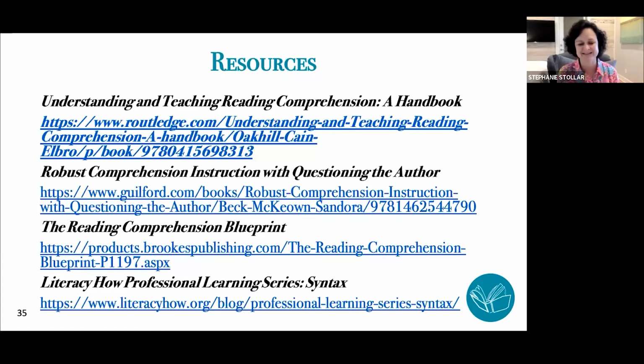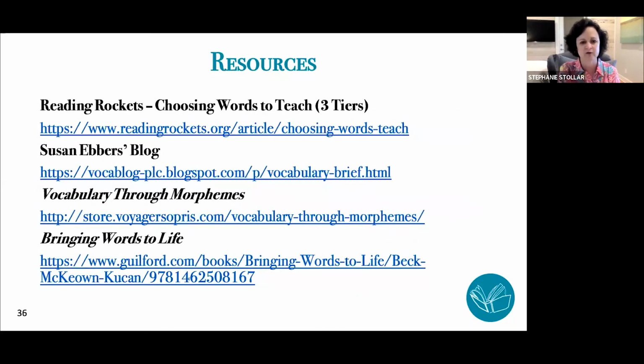Nancy Hennessy's excellent Comprehension Blueprint is a fantastic resource for teaching the kinds of things that I've been talking about assessing. Syntax is an area that we sometimes don't have as much knowledge of, or have as much information about how to teach. So I'm pointing you to the Literacy How Professional Development series on syntax. And I'm really happy that the authors of that PD series, Margie Gillis and Nancy Eberhardt, are presenting as part of this literacy symposium on syntax. So that's another excellent resource for you to turn to.